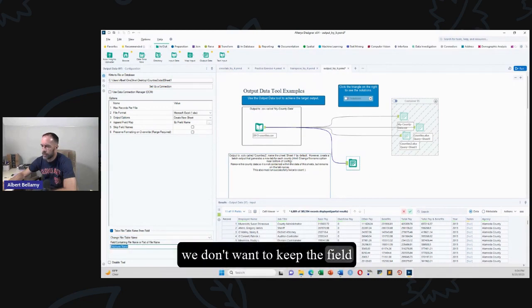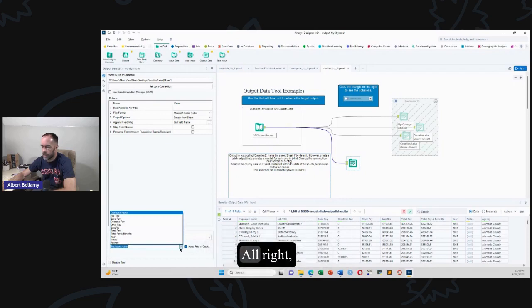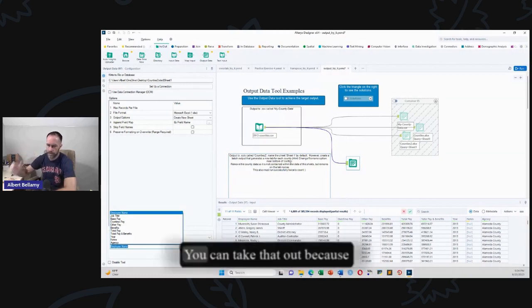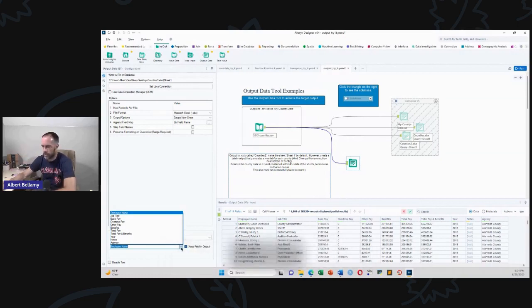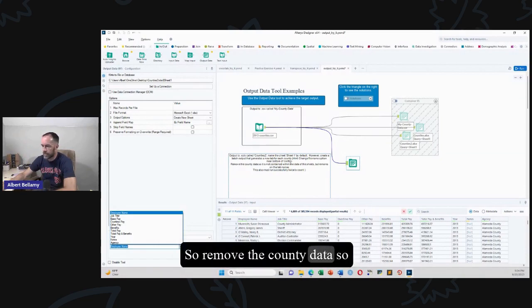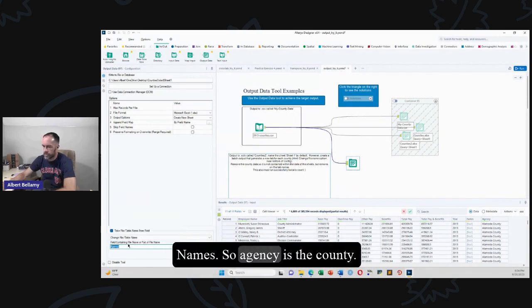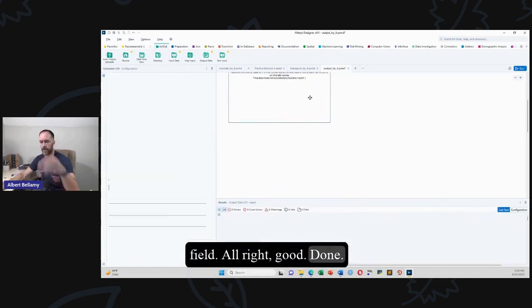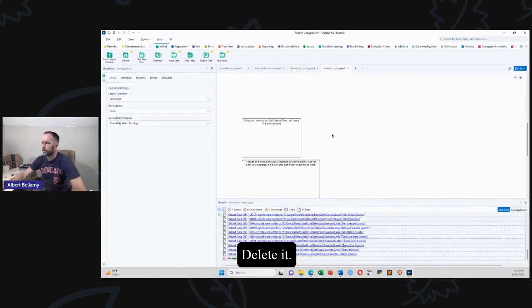Oh, we don't want to keep the field in the output. Got it. All right. So there's no point in having a tab that says Alameda County, and then when you run your data, it says Alameda County, Alameda County, Alameda County. You can take that out because it's implied. So remove the county data so it's not contained within the data of the sheets, but remains on the tab names. So agency is the county. Don't keep field in the output. It's going to wind up the same way as the other one, just with one less field. All right. Good. Done. Delete it.